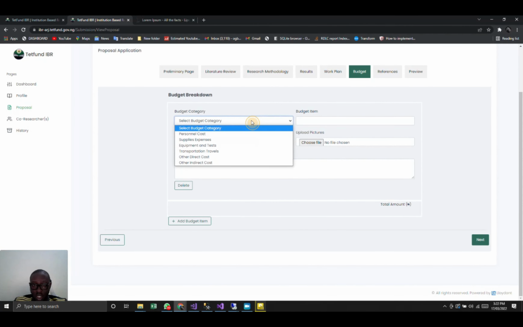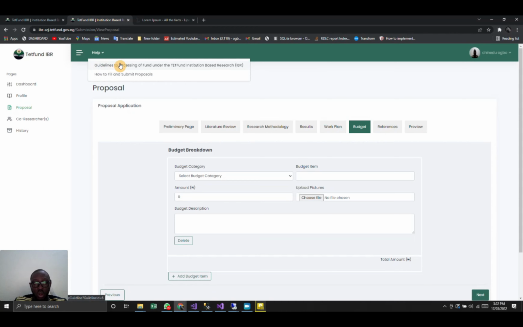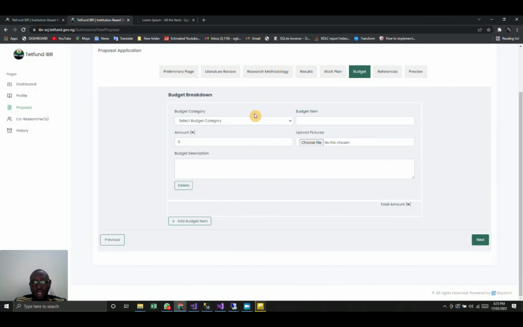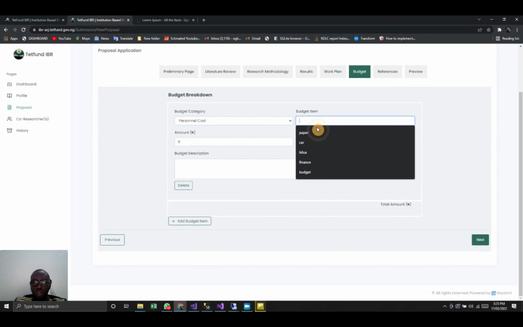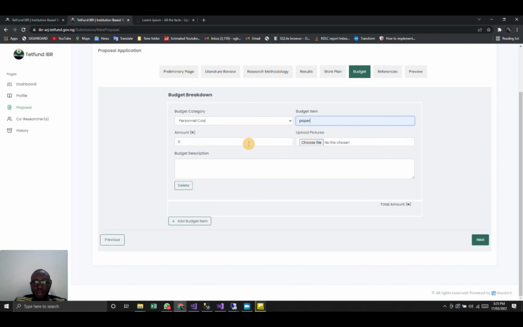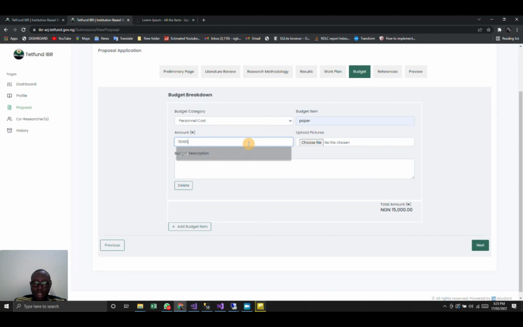We have budget categories, and for each category, there's already a detailed guideline on how to access the information, which you can find on the Debt Fund website, or you can also see it on our help guideline, where you can see the budget breakdown on how much you're expected to spend on each budget category. This budget is also capped at 2 million naira. So what that means is that you cannot exceed 2 million naira on your submission. So we choose personal cost, and then we list the name of the item, and then how much we need for that, and then the description.